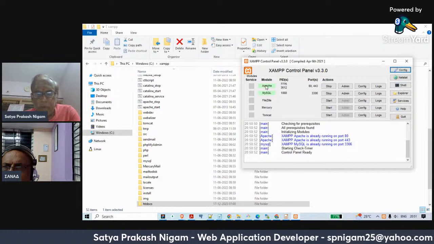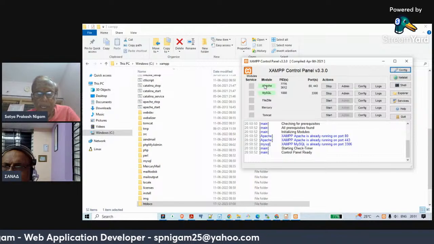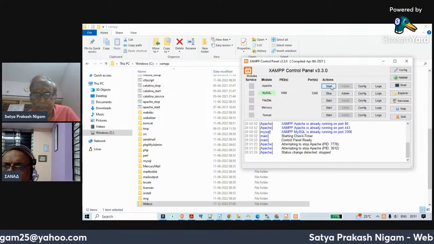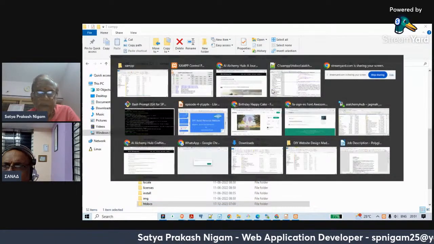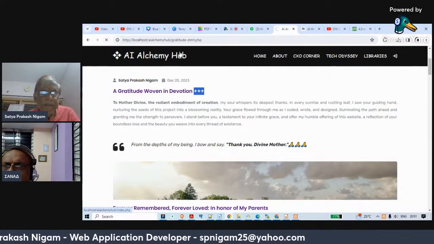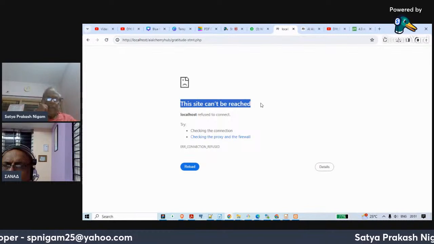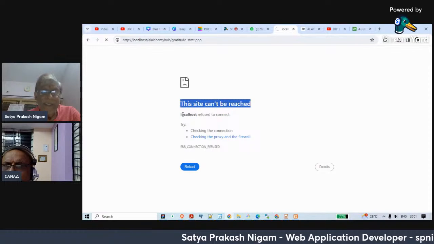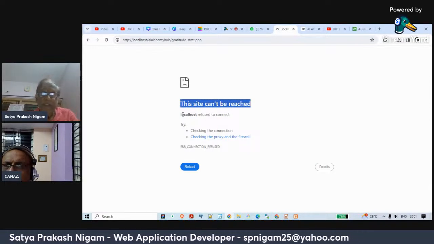This web server should be running if we want to see our website running in the local machine. So if I simply say stop, now you can see it is stopped. It's not green. Now if I go to my website and refresh this, what is this? This site cannot be reached. Why? Because on localhost the web server is not running. It is as if your website is not available, an internet blackout has happened. So this is the simulation.